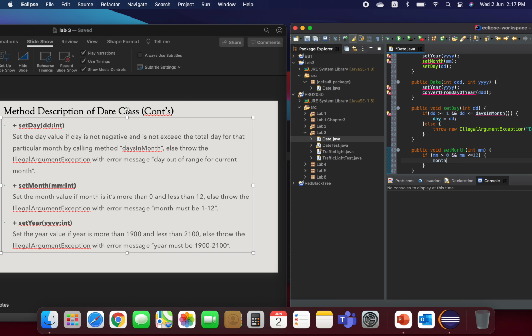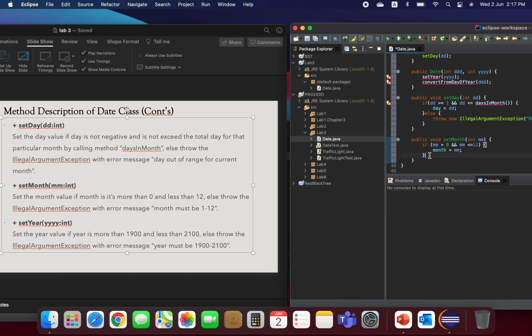then we'll set the month equal to it, or else we will throw a new IllegalArgumentException. Okay, so the message is month must be 1 to 12.